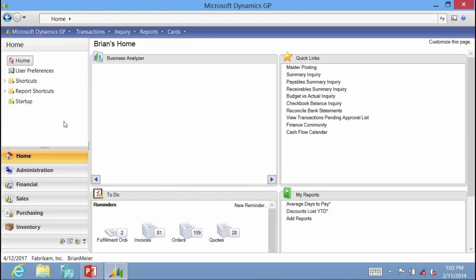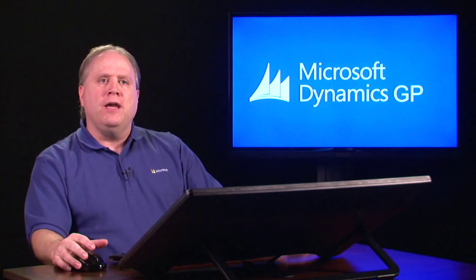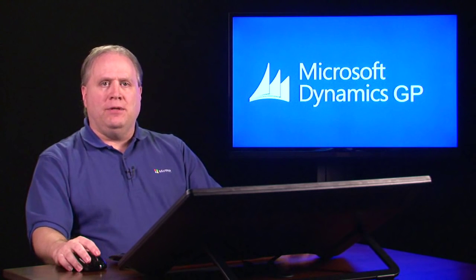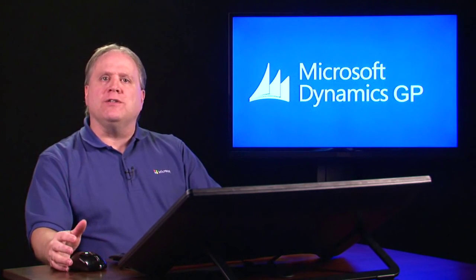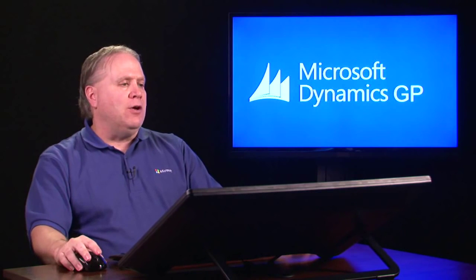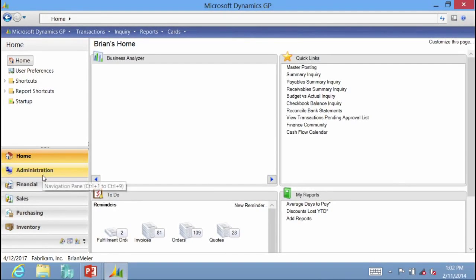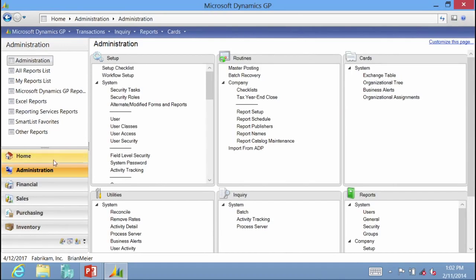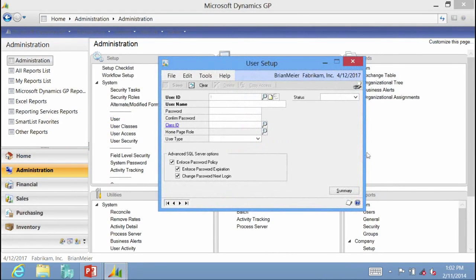So you can basically customize the page, and we talked a little bit earlier about how you could assign your security role. You can also assign the home page role. So I'm going to go ahead and pop into one of the administration windows here momentarily. We talked about how you could set up a role. I'm going to pop into the user setup window. And you can see here that you can change your home page role or assign the home page role. So this is where the system knows which particular information you want to see on that page.